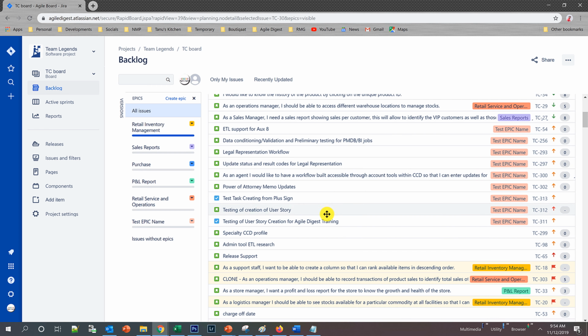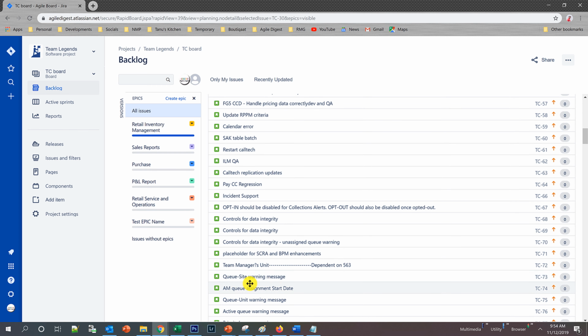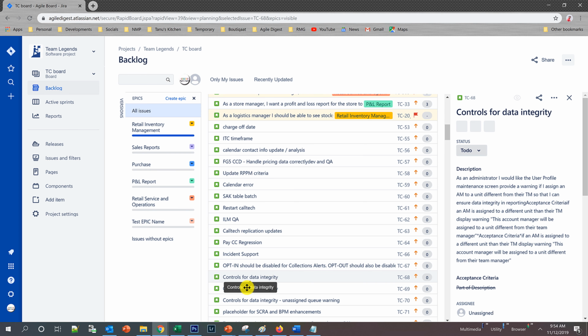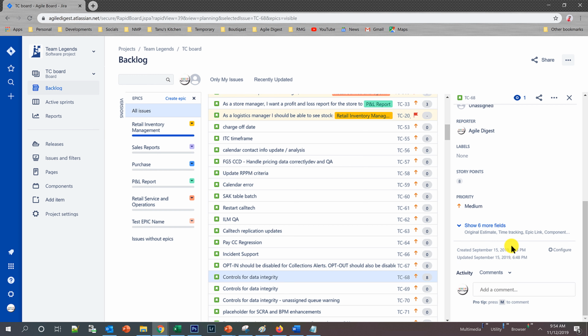Now your product owner says, okay, there is one more important story that I think we need to work on. This is something very high priority that came up. So I will just click on the control for data integrity story, and let's assume that we have the acceptance criteria and we have done the grooming right now, and we estimated it, for example, at 8 story points for now, and we are good to plan it. Now we wanted to have this story, TC 68, as part of the sprint.